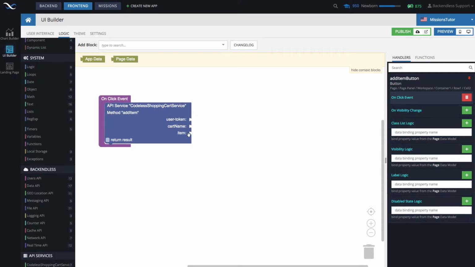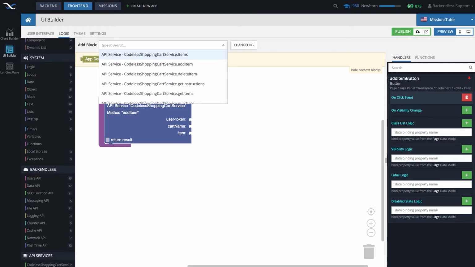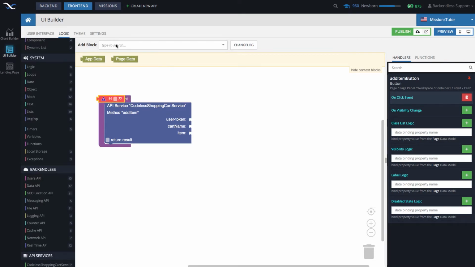So there are a couple of parameters here. User token, we do not care about that right now. Let's keep it simple. Cart name is going to be just text. And let's call it my shopping cart. You will see that multiple methods accept cart name argument. It needs to be the same value everywhere. And this item is going to be just an object.